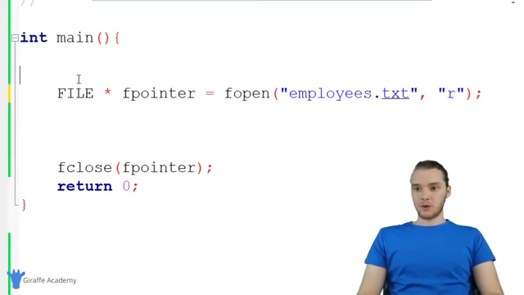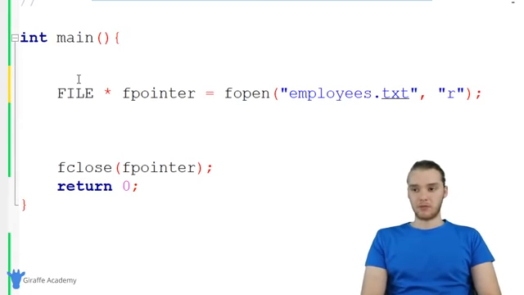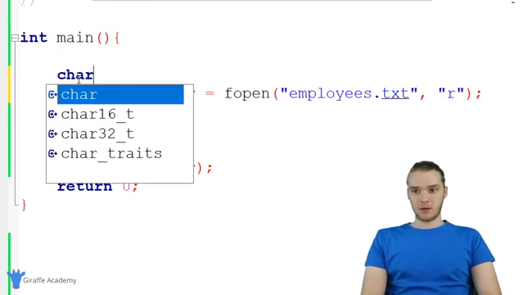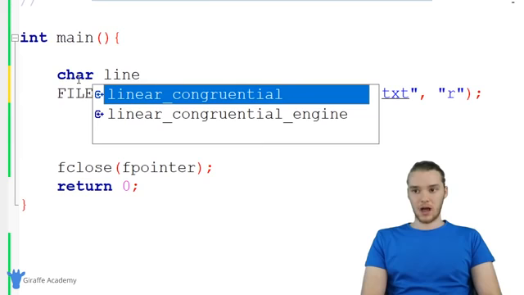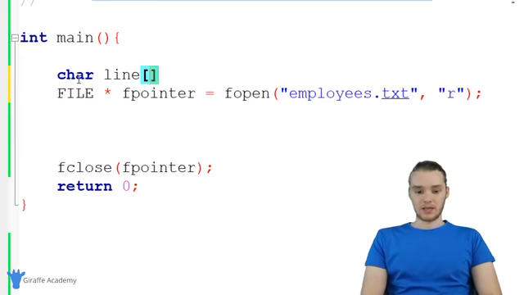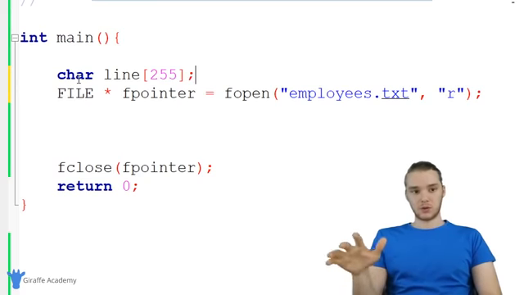So the first thing I want to do is create a variable. And I'm going to create this variable up here before we create the file pointer. And it's just going to be an array of characters, and I'm just going to call it line. And I'm going to give this an initial size of 255. So this will be able to store 255 characters.